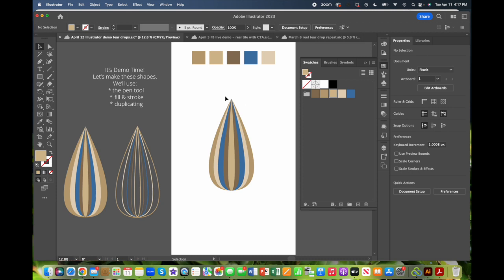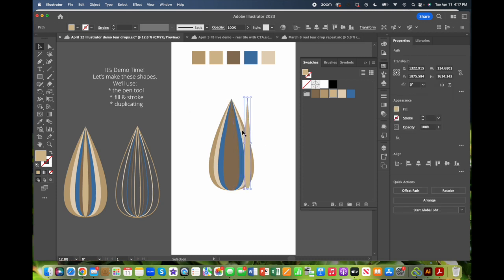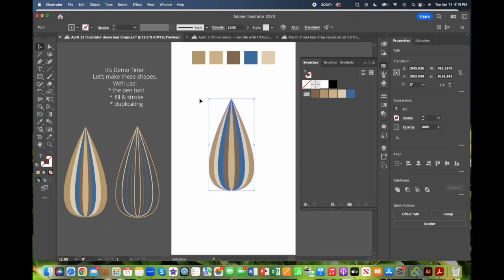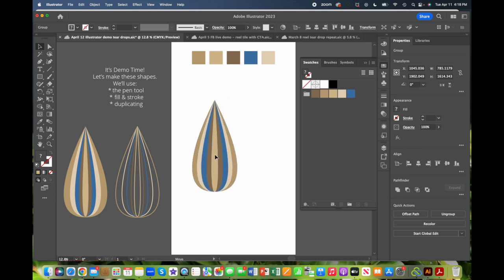Now I want to make sure that, since these are not connected to each other, I'm going to do Command or Control Z to move that back in place. I want to group this whole object. So I always come to the upper left, I hold my finger on my mouse, slide across, and then I go to Object, Group. So here's our first shape. I'm going to move it slightly over here.